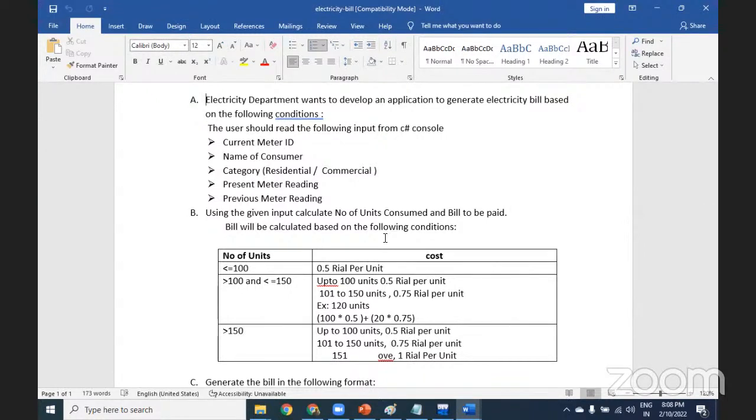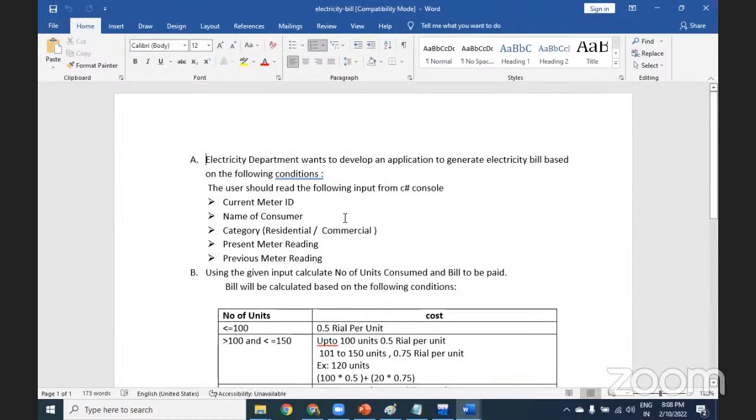Yeah, so now let's see. This electricity department wants to develop an application to generate an electricity bill based on the following conditions. The user should read the following input from the console, a C console, any console. You know what the current meter ID is, that means the present meter reading ID, name of the consumer, category. See my dears, whether the category is residential or commercial. Residential electricity bill will be different and commercial electricity bill price will be different. So you need to read both.